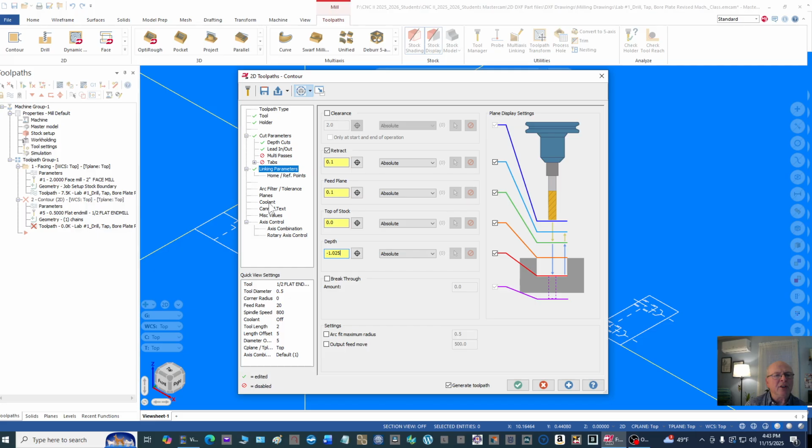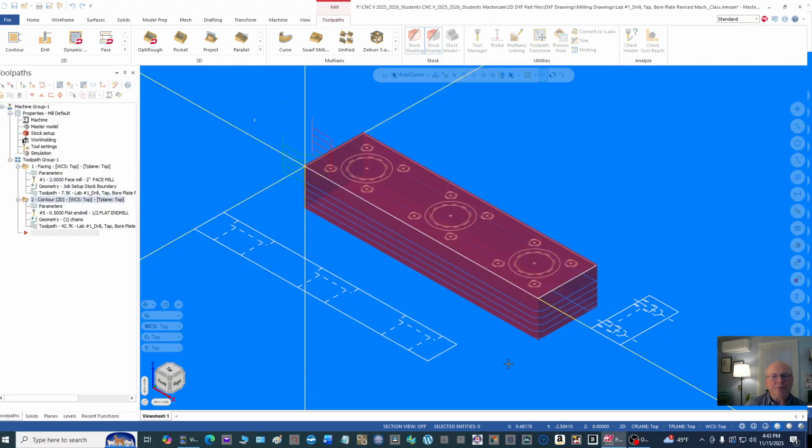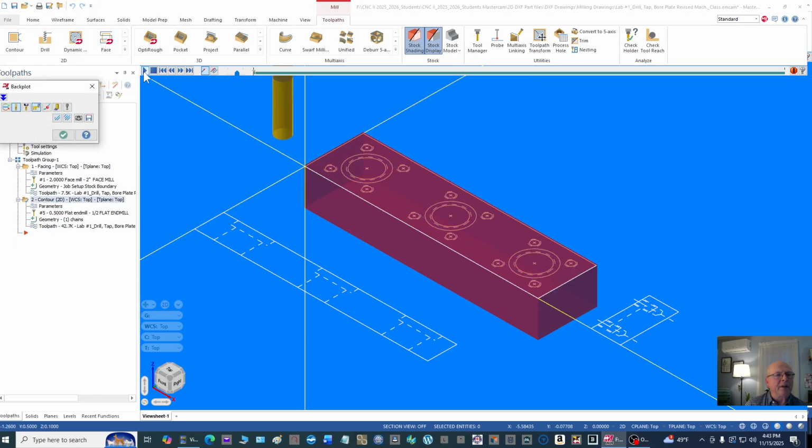And the last thing we need to look at is our coolant, and make sure it says coolant on. And then we're going to say OK. And now we have our next operation. Again, we can backplot this and see how this is going to go. You see how it ramps in and ramps out in the center there? That's because we chose this when we started to create our chain.